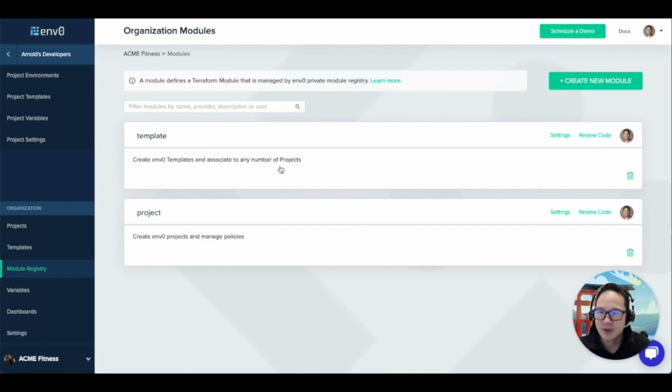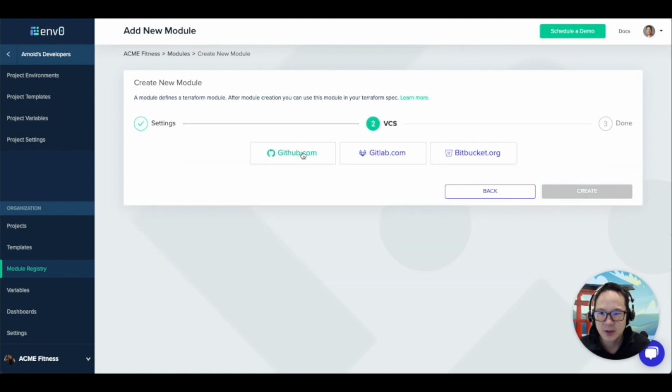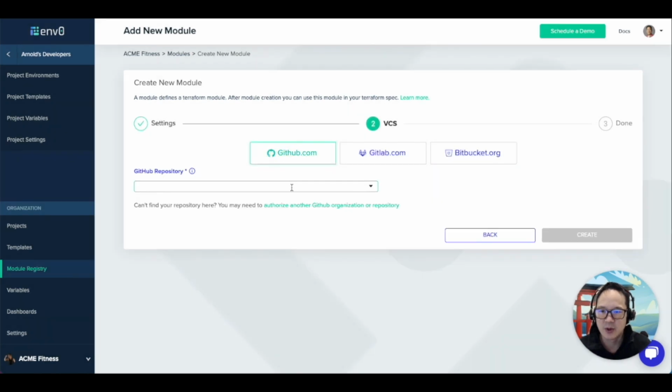Here in our M0 organization, we go to our module registry, and here I already have two modules that I've configured, template and project. I want to show you how to create a module. Simply just type in the module name. Say we're going to configure EKS, as we know that's always pretty pesky on how to configure that. And this is the AWS provider, of course. So simply link it to our Git repo. I have access to my EKS cluster, and I can hit create.